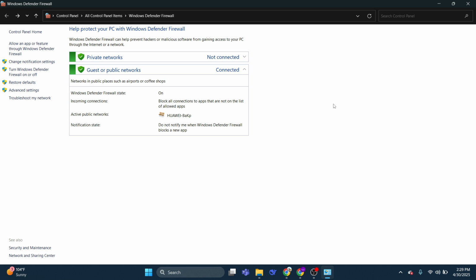So that's basically how you can fix the Minecraft connection timed out error.